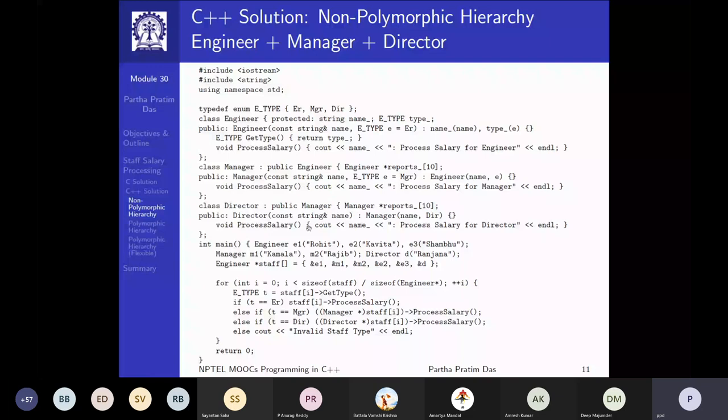In terms of the processing logic, I now have another switch, which is where the tag is director. The employee type is director, so I take the staff I pointer of engineer type, downcast it to director pointer type, and then call the processing function, which calls the processing function of the director. Right? So I can see that the addition of a new staff type is possible, and the code runs.